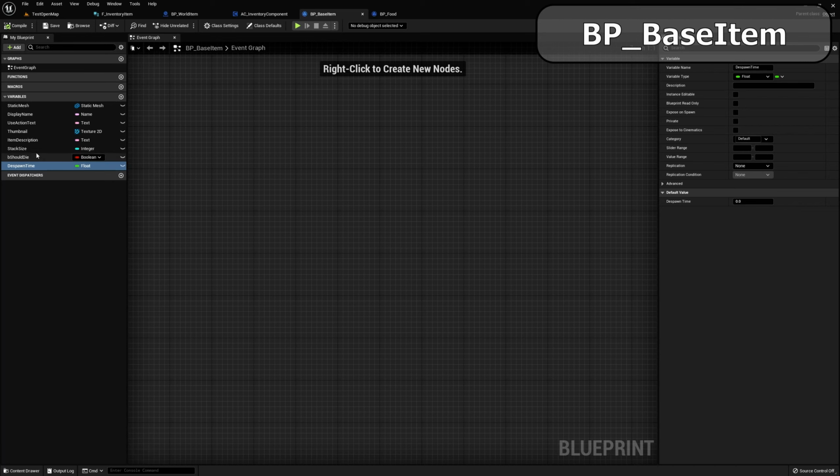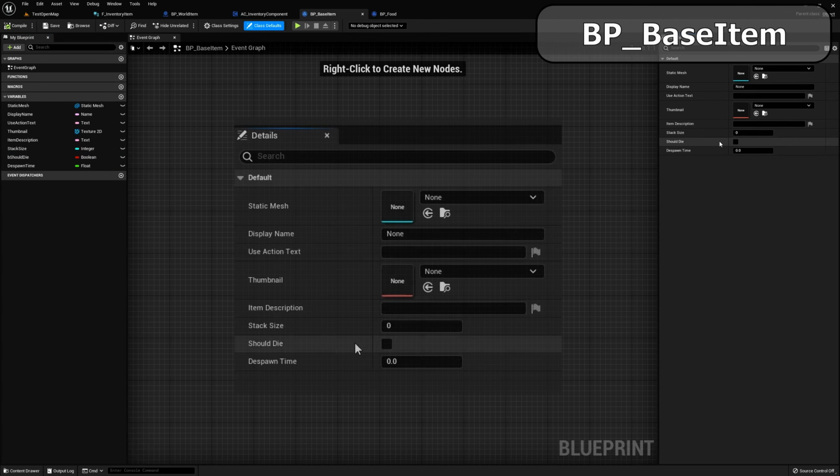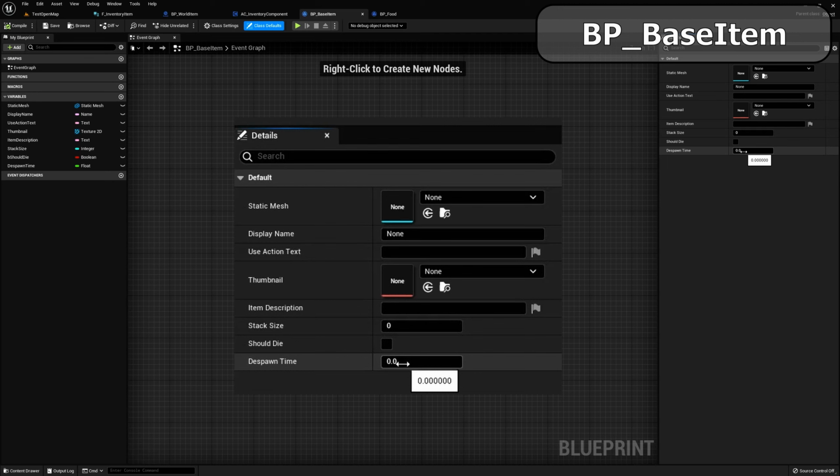So what I'm going to do here is make sure that should die is set to false. Despawn time, we're going to leave that at 0. 0 is actually the number you want. If we pass 0 to the lifespan, that means it should not die. Stack size, every item should at least stack to 1. So let's default that one to 1.